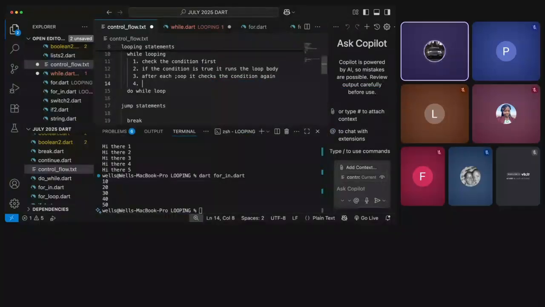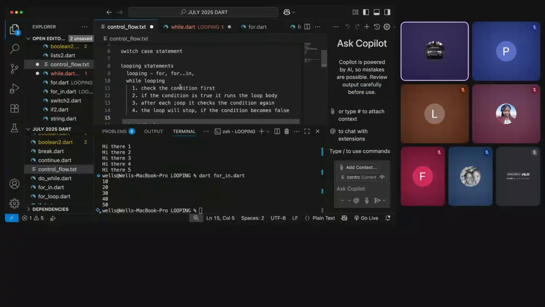Then number four, what happens? The loop will stop. But why does it stop? Only if the condition becomes false. So these are the steps that the loop statement will always follow, okay?